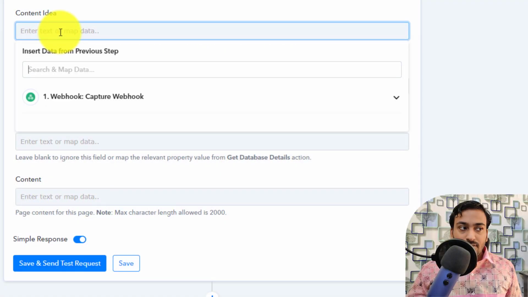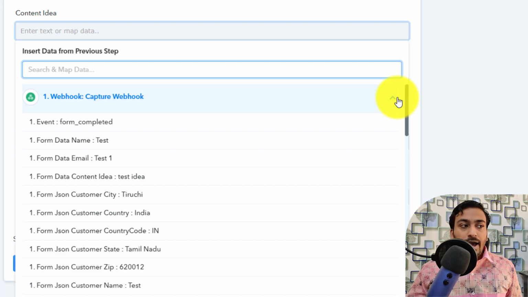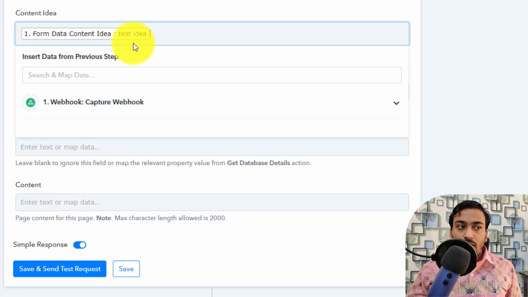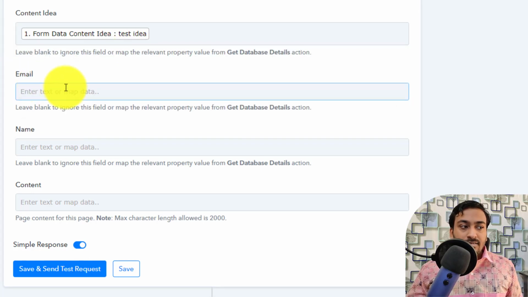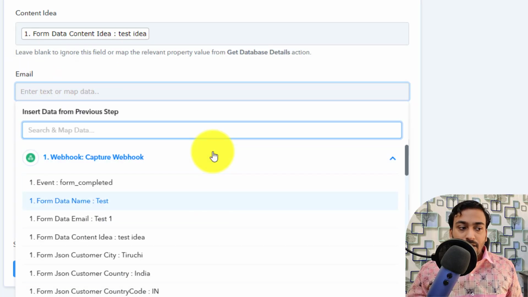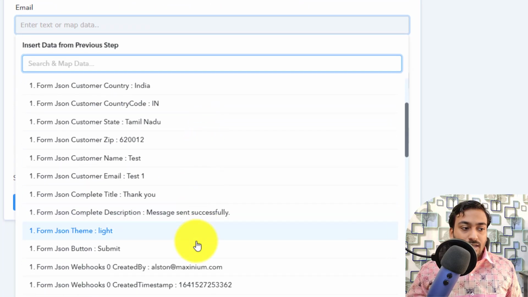In order to do that, it is really simple. All you need to do is click on this, and this shows the responses we received from the webhook. Click on this down arrow, and you just click on whichever field or row contains the content idea submitted. For example, this is the one. These are dynamic fields, which means whenever the form is submitted by different users, this is going to get auto adjusted. And once that is done, for email, I'm going to do the exact same process and choose the email field here. Let me see, where is that email field?